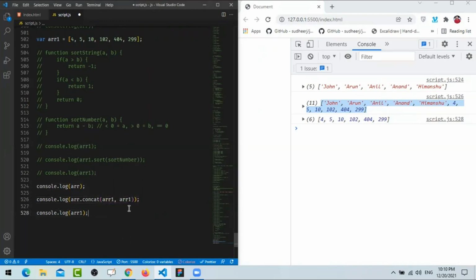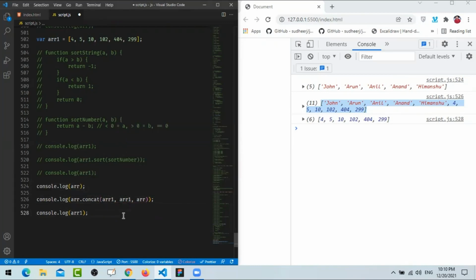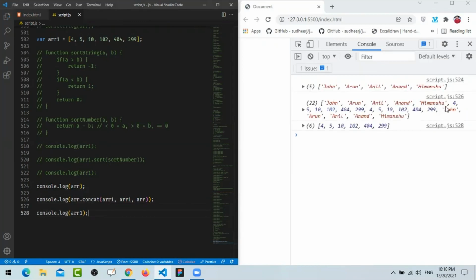Again I want to add array 1, and then in this only I am going to add array again. So what will happen here? First array 1, then array 1 again, array 1 again, and at the end you can see we have array. So if you want to concatenate multiple arrays, you can use this concat method. Is that clear?